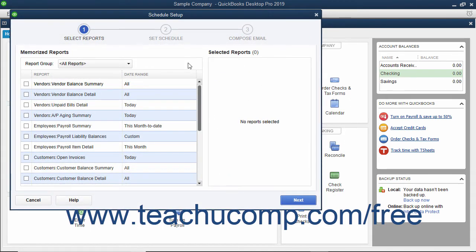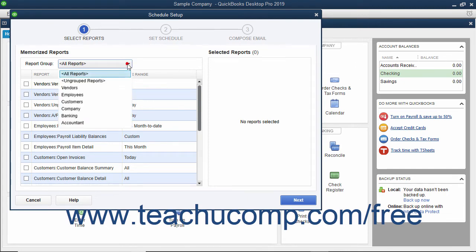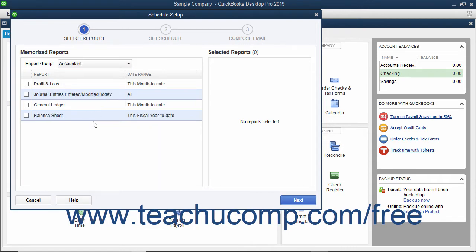In the Memorized Reports section, you can use the Report Group drop-down to select the group of reports to show in the listing below. To add reports to the schedule, check the checkbox to the left of the report name in the list of reports. It will then appear in the selected reports list at the right side of the screen. When you have selected the reports, click the Next button to continue.